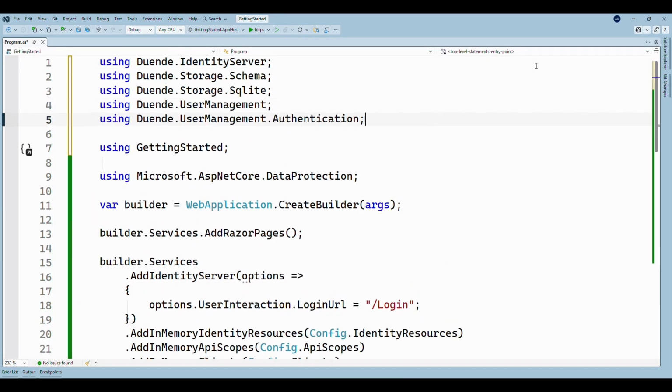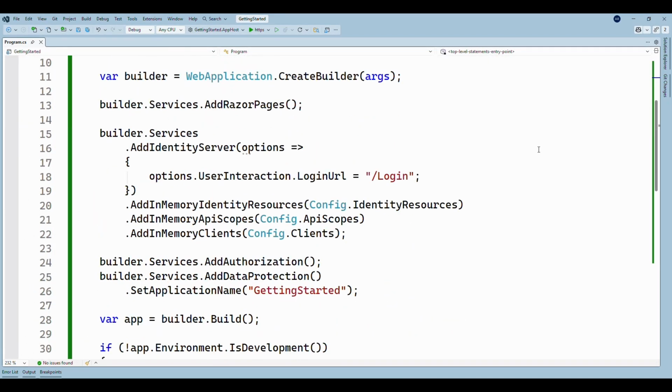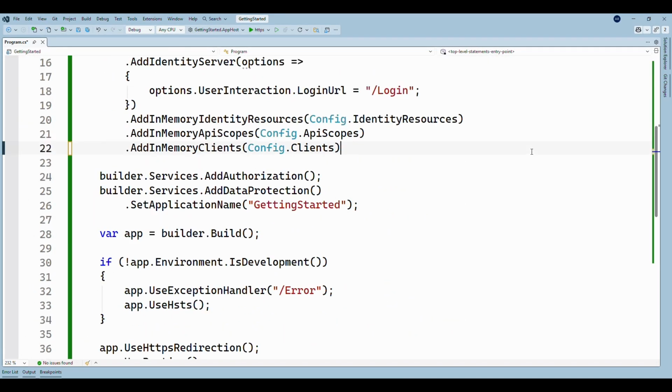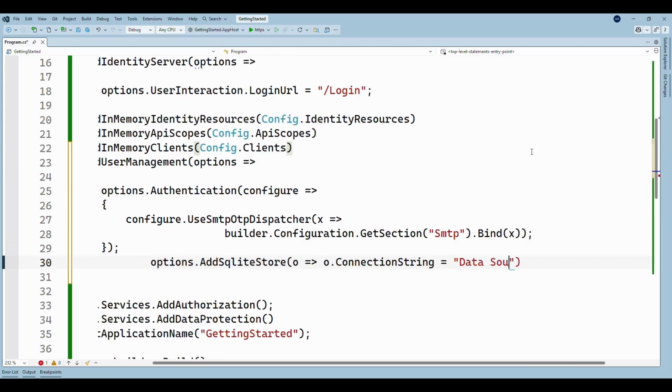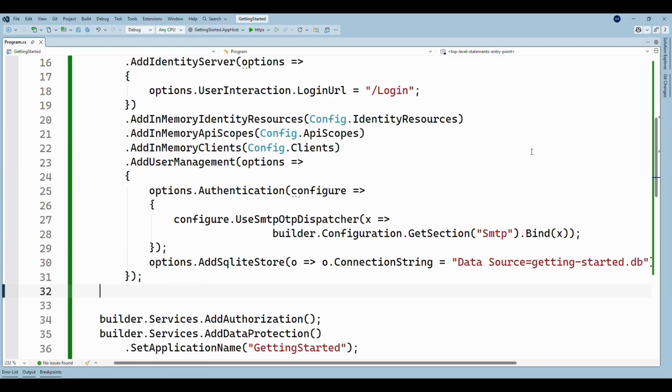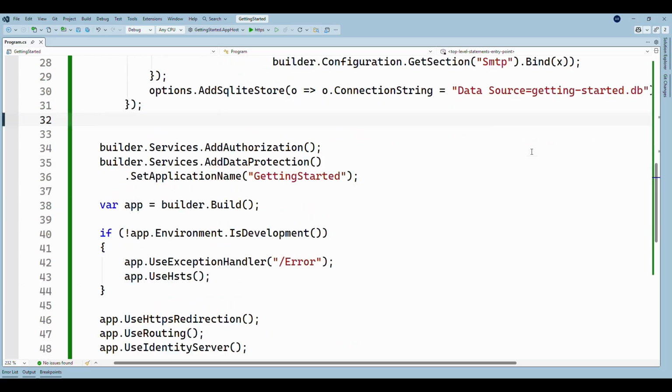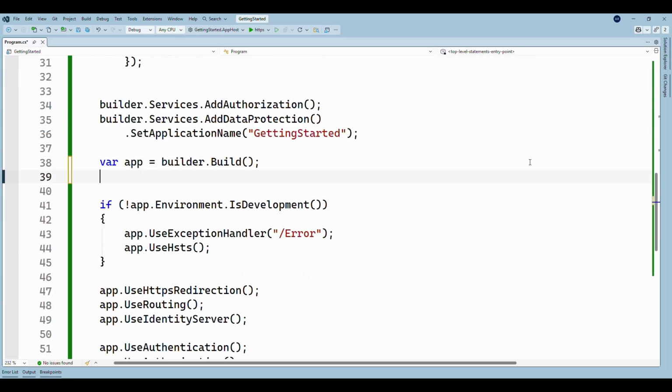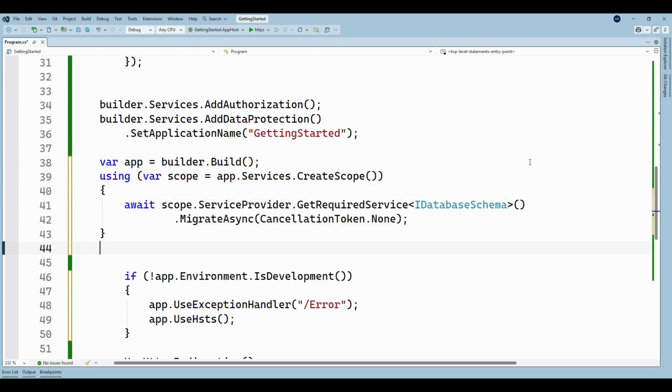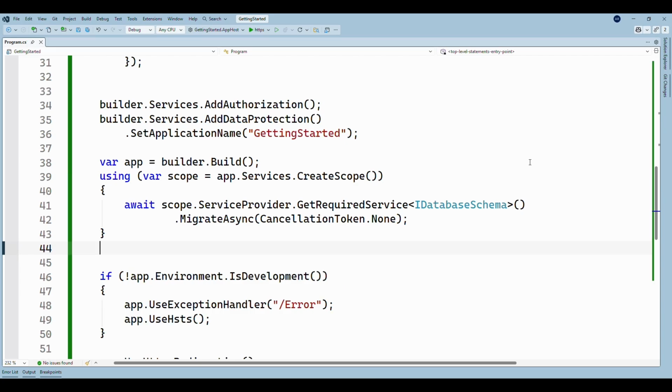Now we can add the necessary calls to add user management functionality with the AddUserManagement helper function, and calling the authentication helper inside of it. Since we'll be sending one-time passwords, we'll also set the SMTP settings here so user management knows to send those in an email. Finally, we'll initialize our database schema so we can store user information. And that's everything we need for user management.